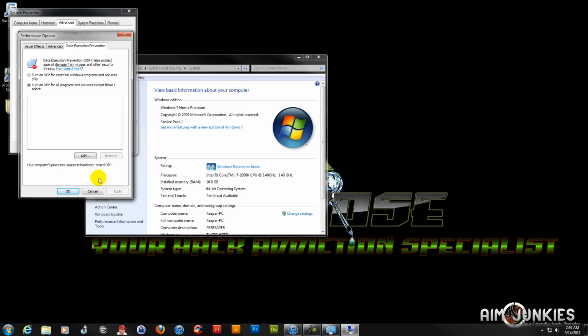Now, I will say this. If you've never used this before, everything will be blacked out. It'll be gray, and you won't be able to do anything. It'll be set on the top one as well. You want to set it on the second one, and make sure that after you apply all these settings, you click Apply and click OK. It's going to ask you to restart your computer.